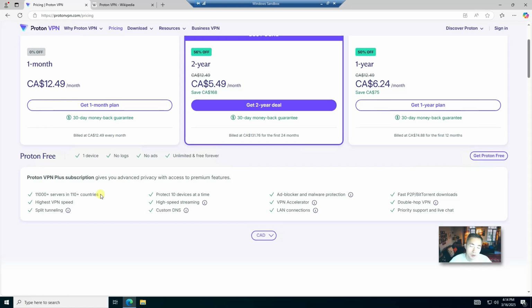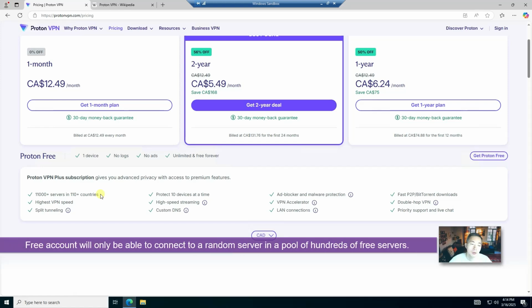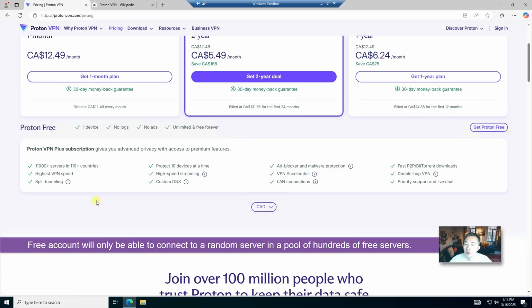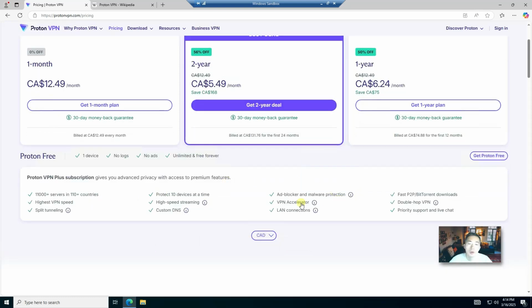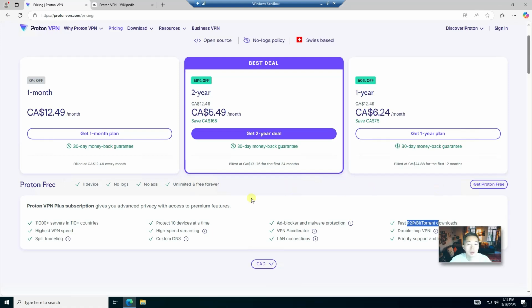The free version is much less than that. It has just 100 free servers, and you cannot select the country you want to connect to. It will randomly pick a free server for you, or you can select the fastest one. Of course, there are more features with the paid version, like high-speed VPN, high-speed streaming, and support for P2P and BitTorrent. If you are a home user, the free version should be good enough. That's the one we're going to test.